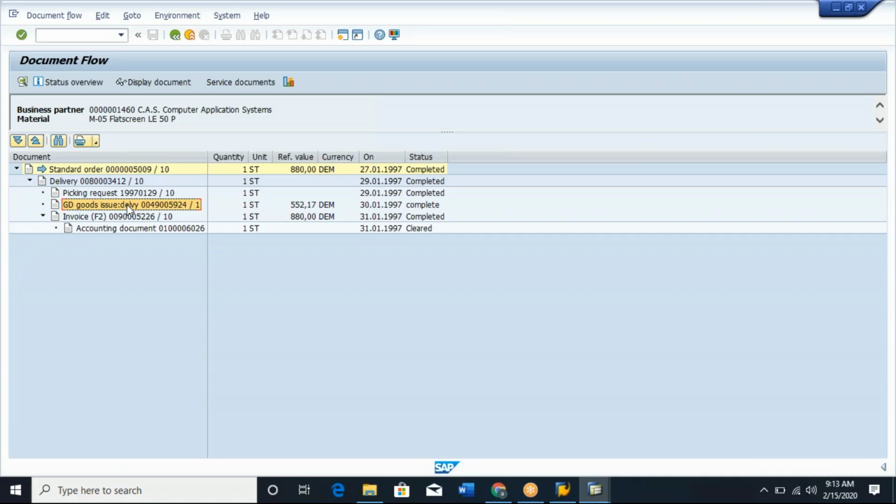Correct, right? Yes, Venkat. And now, for example, if I do the goods receipt from the vendor, from the purchasing side, what do we do? We create a purchase order and we receive the goods from the vendor to our plant, right? Goods receipt. Am I correct? Yes, Venkat. So that means there are different goods movements, outward goods movements, inward goods movements.